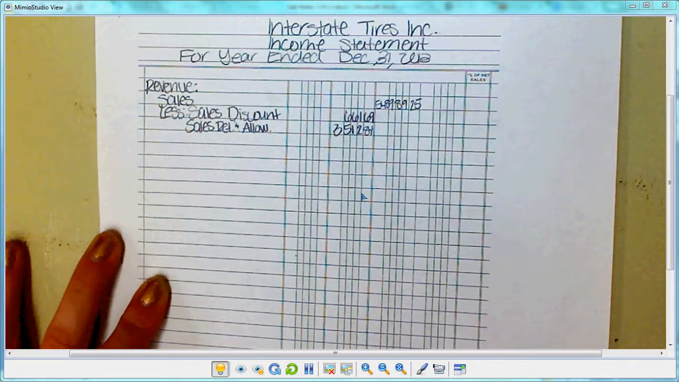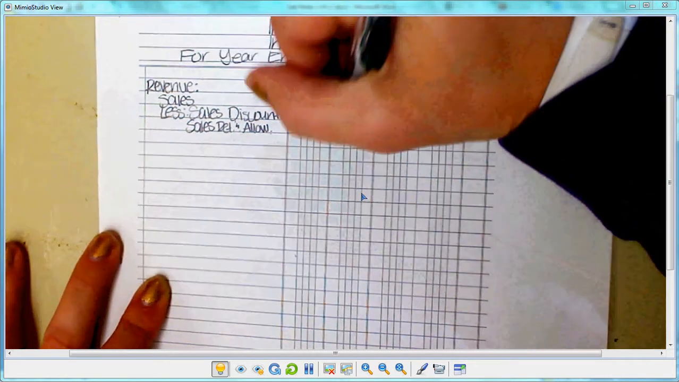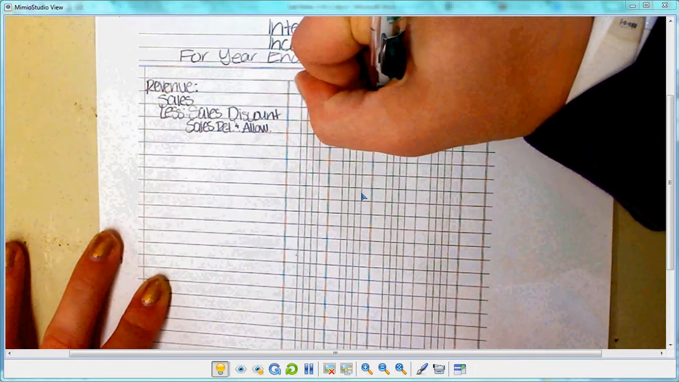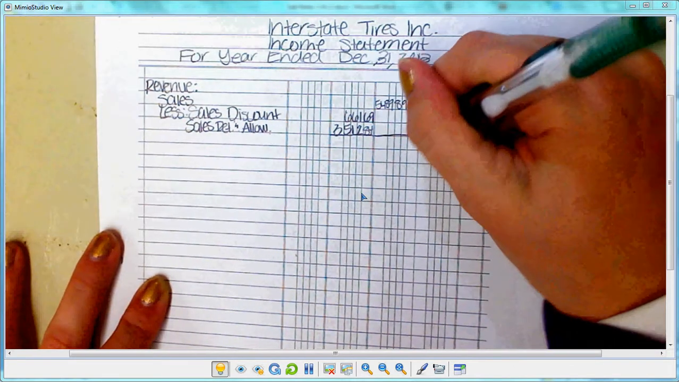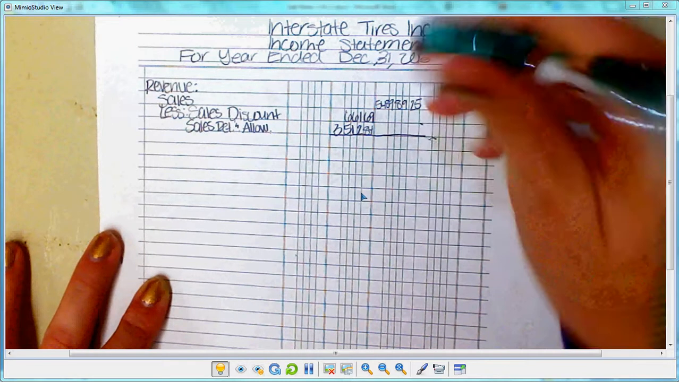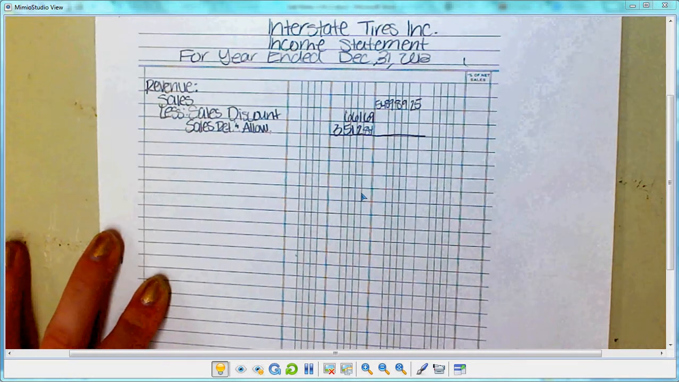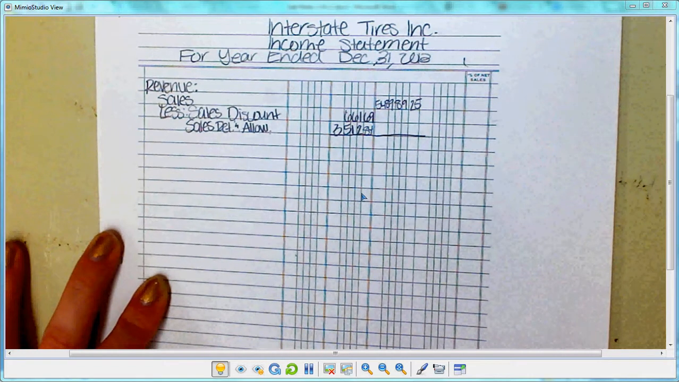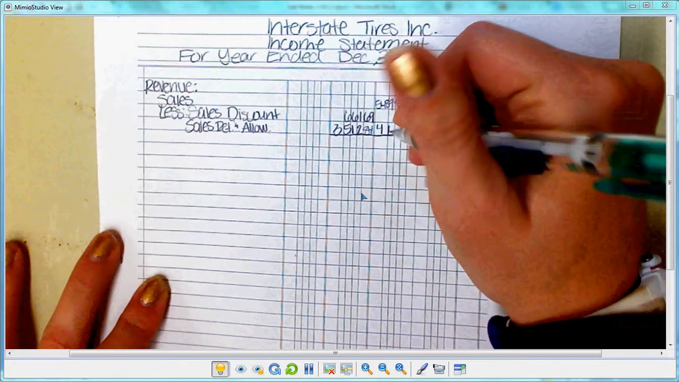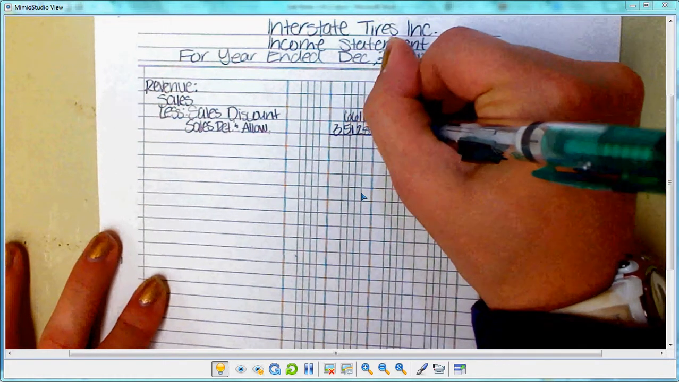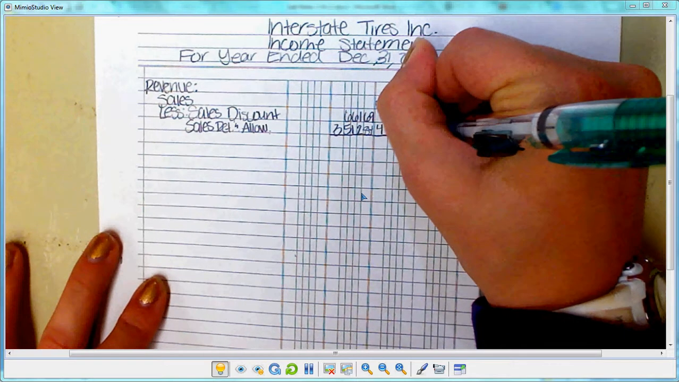We will then do a single rule across column 2 and 3. And we are going to add up our sales discount and our sales return and allowance. And we will write that number beside our sales returns and allowance numbers. So that number is $4,174.53.